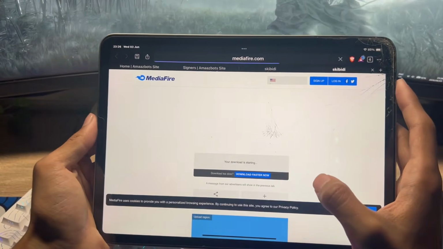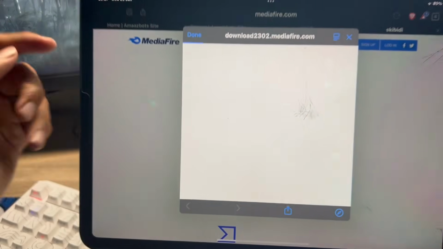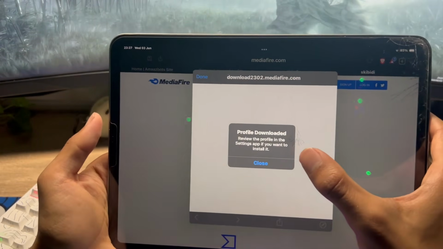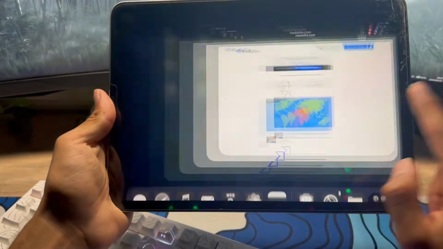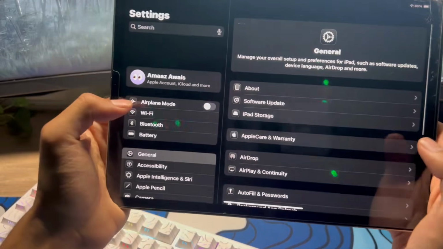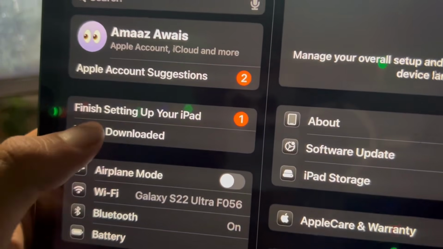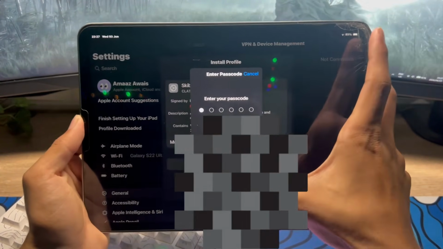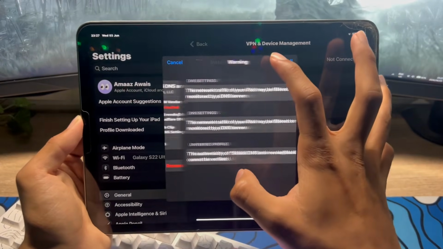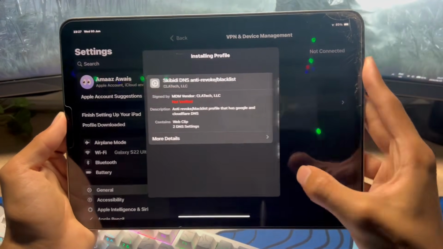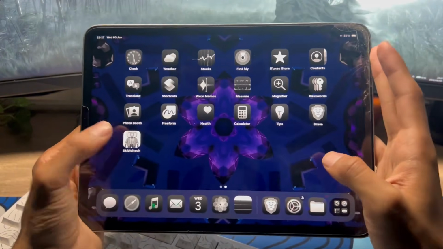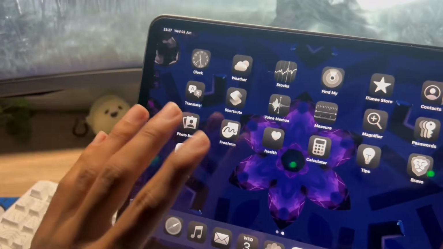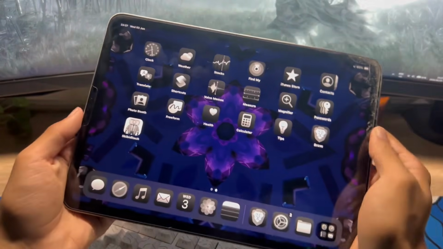Just install it right there, and now simply click on continue, and then it should show this right here. And now simply go ahead and allow the configuration profile, and then simply close it right here. After that guys, simply go to your settings, and then here you should see that the profile is downloaded. Simply go ahead and click on it right there. Then simply go ahead and install the Skibbity Tech DNS. Just simply enter your passcode right there, and simply hit on install, and then install it right there, and simply click on done. After that, this bookmark should appear on your home screen right here. That means that it basically is installed and it should begin working.